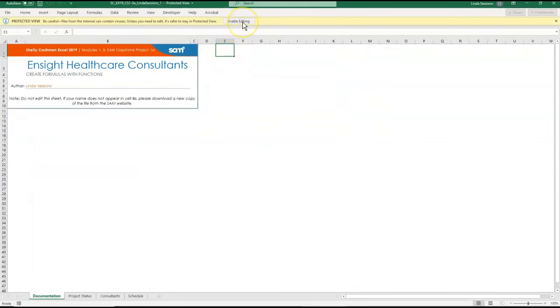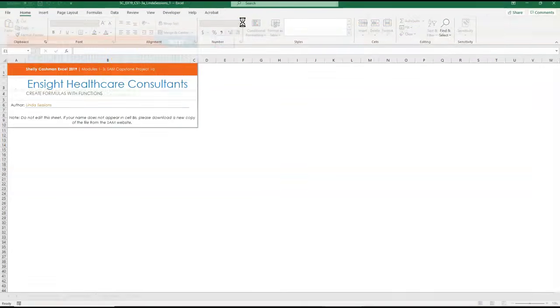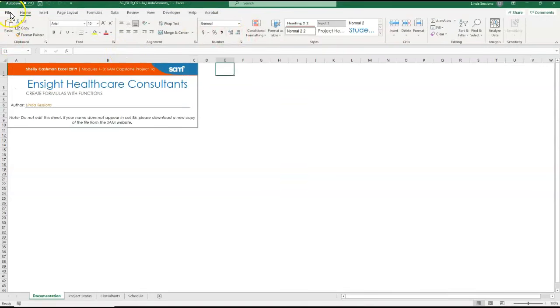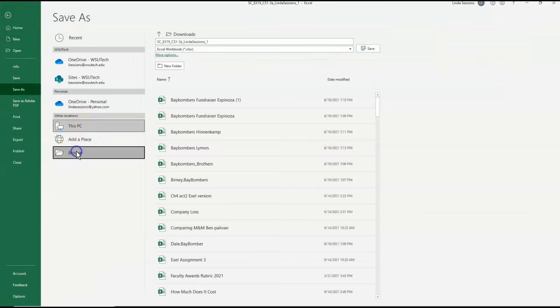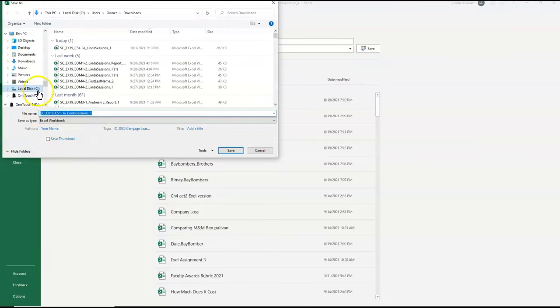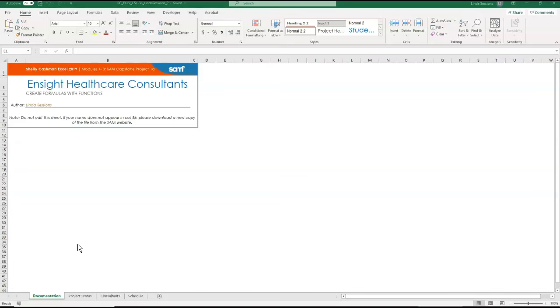Of course, you always have to enable editing on your document, and the first thing you want to do is do a save as, and make sure you remember where you save your document so that you can turn it in later. So I have my file saved. You just need to change that 1 to a 2 at the end so that you can submit it later for grading. Again, make sure that your name is here in the author area, and I am ready to start working on the steps.